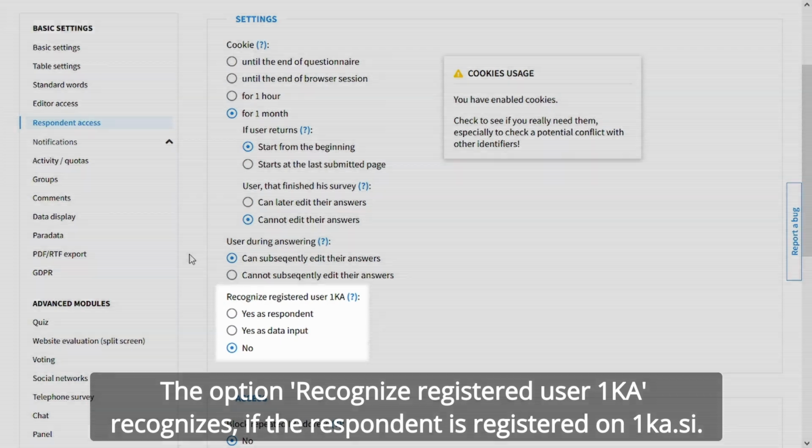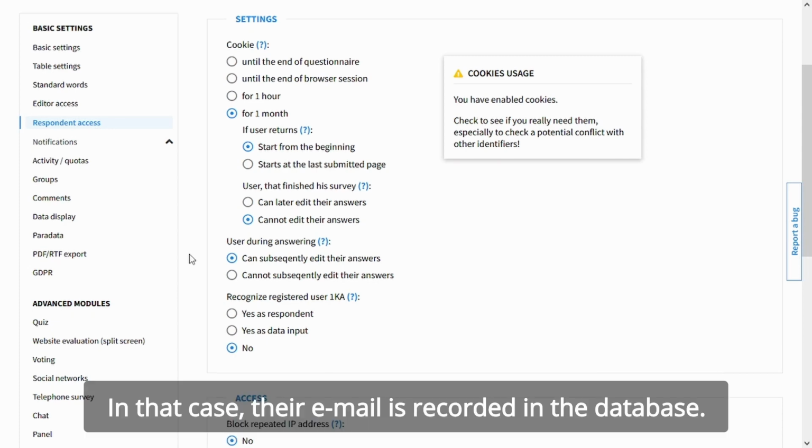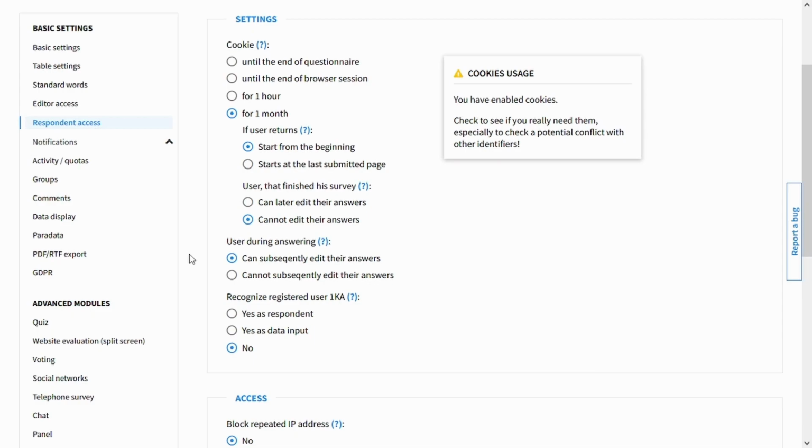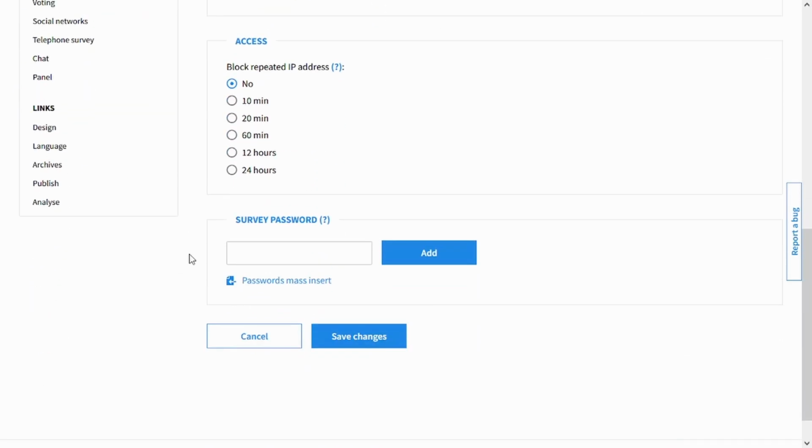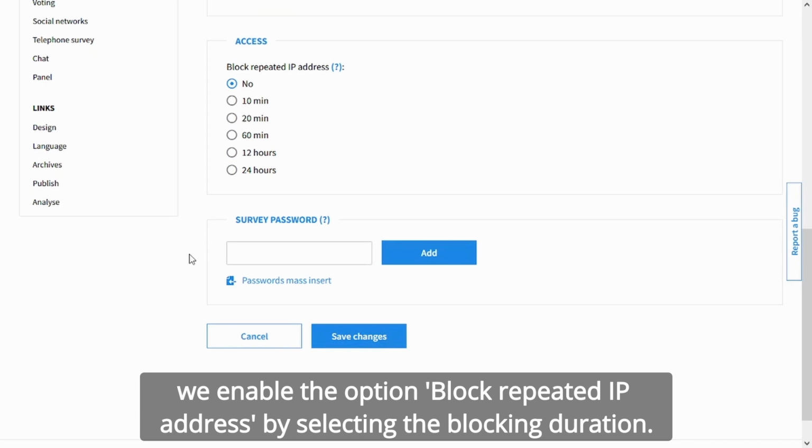The option Recognize Registered User 1KA recognizes if the respondent is registered on 1ka.si. In that case, their email is recorded in the database. If we want to prevent multiple completions of the survey from the same IP address, we enable the option Block Repeated IP Address by selecting the blocking duration.